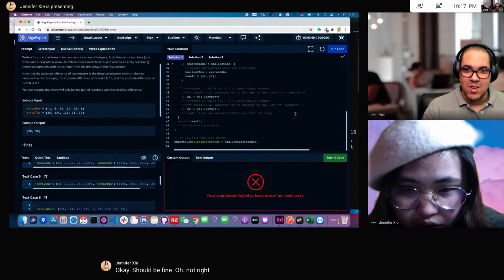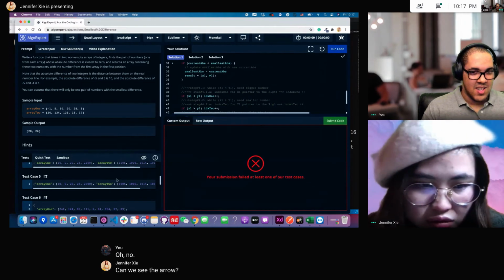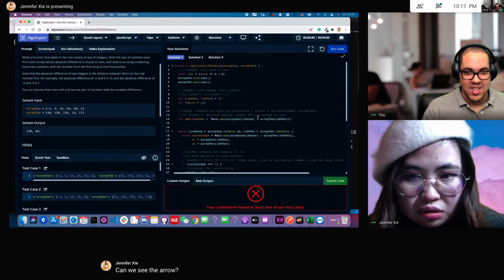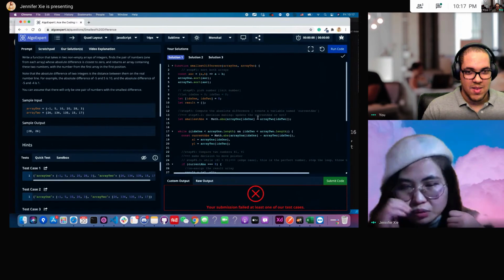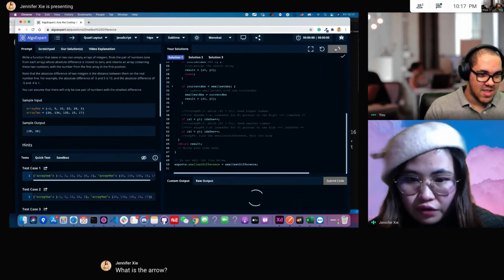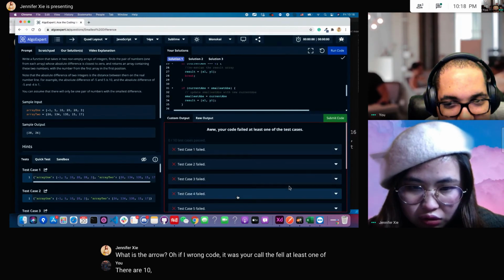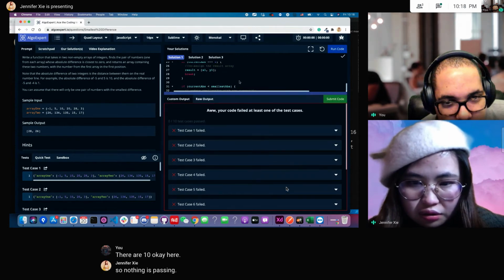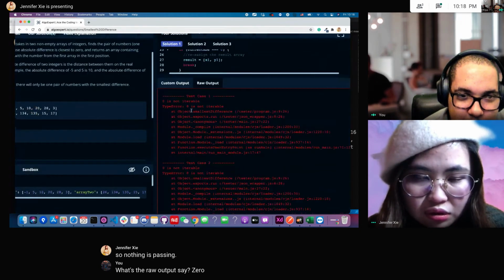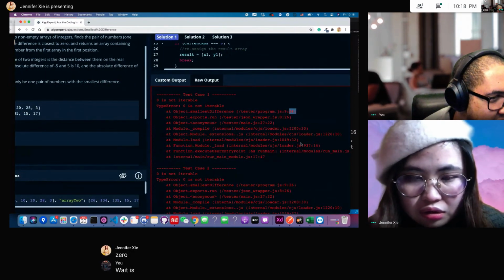Oh no. 0 of 10k. Oh dear. What's the raw output say? 0 is not iterable. Wait, 0 is not iterable.